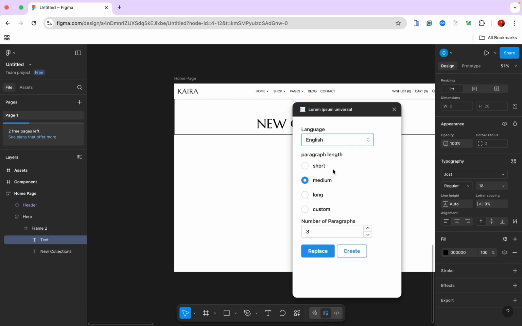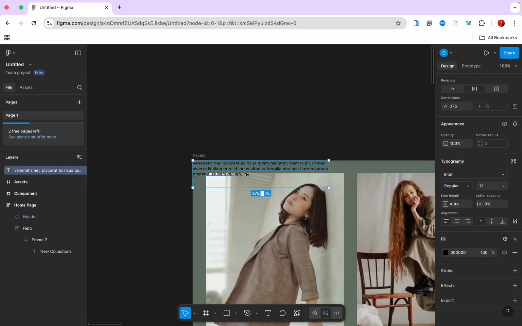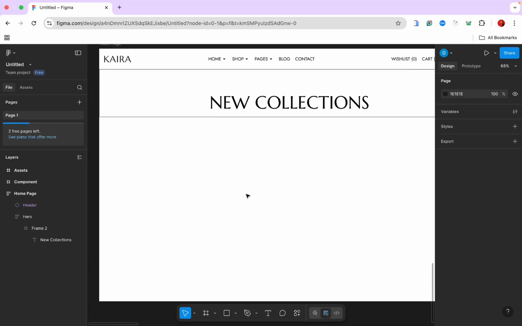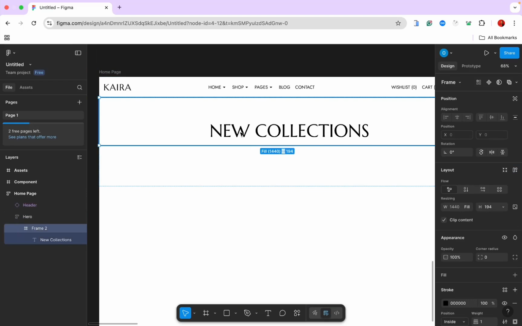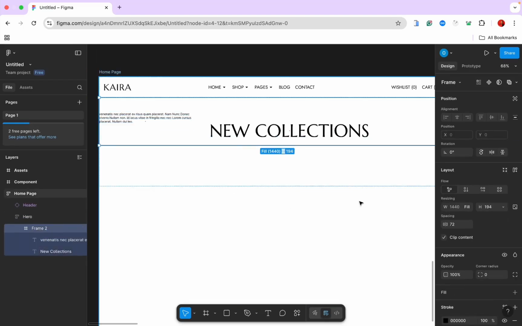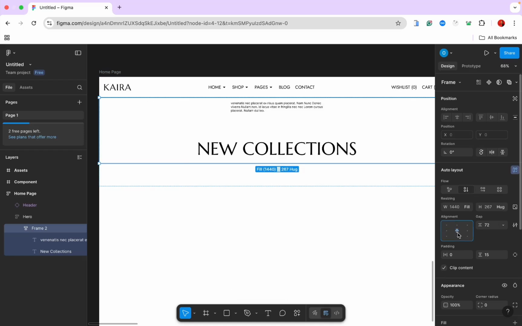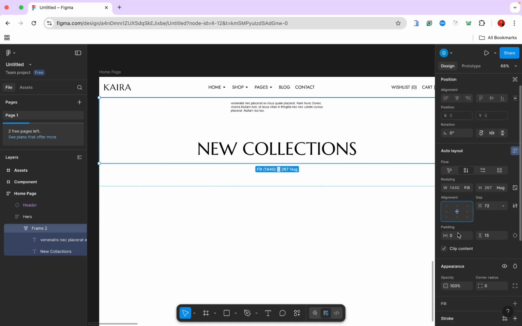Here I want English medium, 1 paragraph, and I want to create. So I just created a random Lorem Ipsum here, which I'm just going to cut. Head over back to this frame and paste. Now on this frame, I want to turn it to an auto layout. I want to keep the elements in the middle.